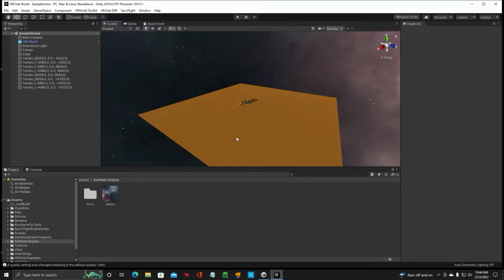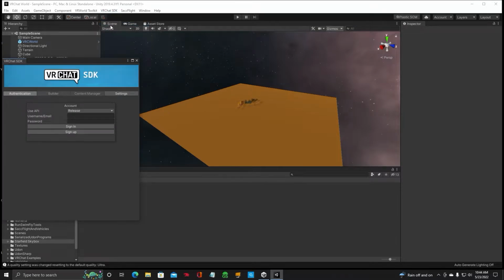So we've got a project open here just to show you how to publish this one. Basically what you're going to do is pretty easy. You go up to VRChat SDK, show control panel, and then down here in the authentication you've got to put your ID in. Once you put your username and password in for VRChat and sign in, it'll tell you that you can publish worlds.